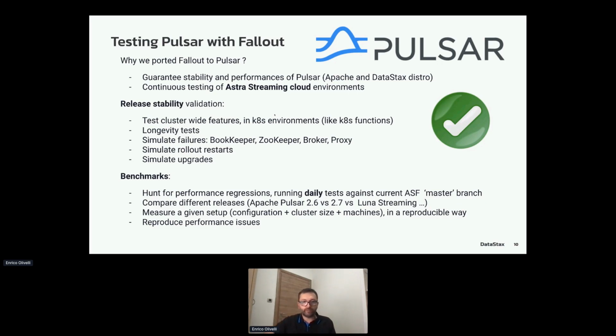We perform longevity tests or tests that simulate failures on the bookie, Zookeeper nodes, broker, proxy. You can simulate failures in the network, in disk, slow disk. We simulate rollout restart. So basically the question is, if I restart the broker, will the system come to a stable state?